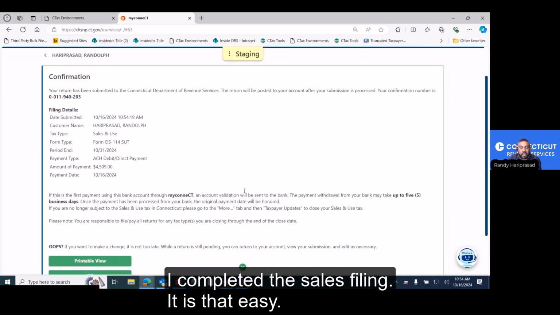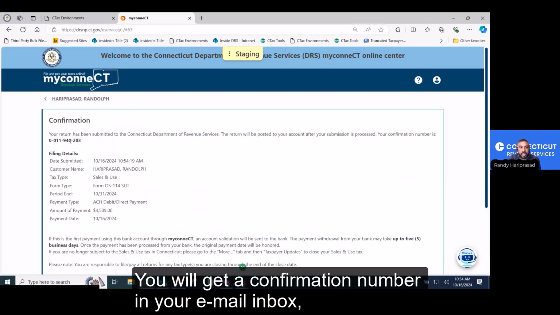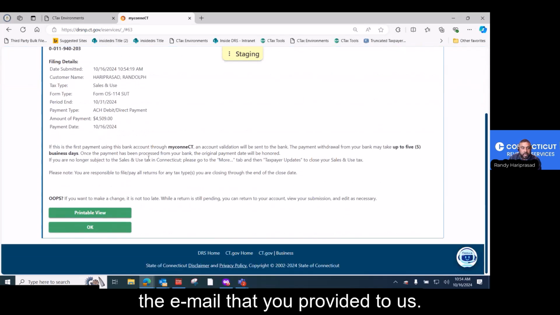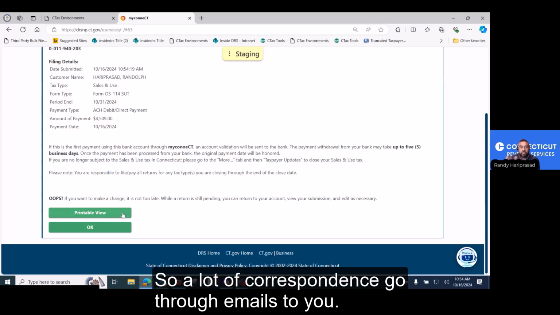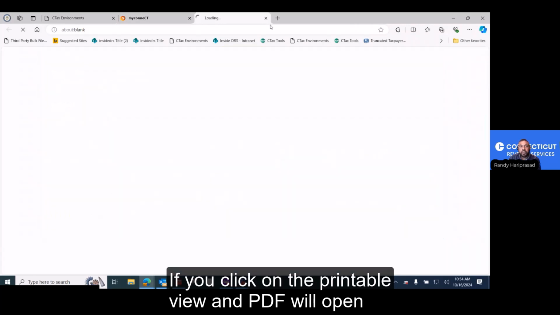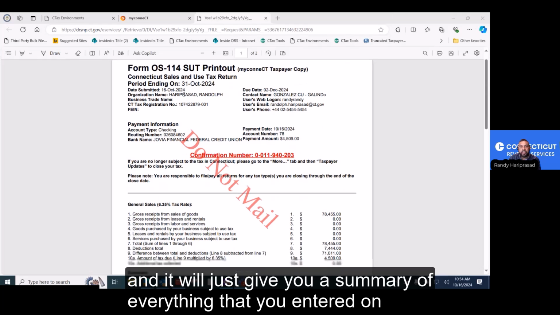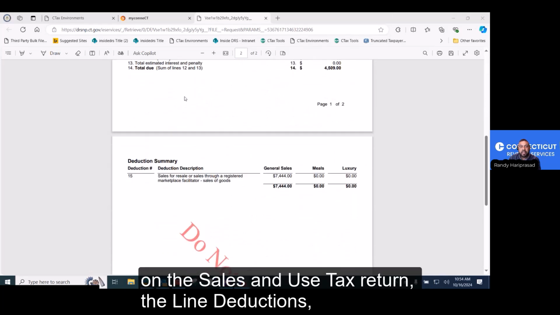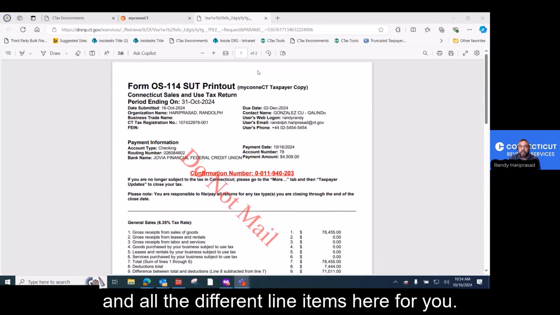It's that easy. And as you can see here, I have an option for printable view. You will get a confirmation number in your email inbox, the email that you provided to us. So it's important that you provide a valid email, as a lot of correspondence goes through email to you. If you click on the printable view, a PDF will open and give you a summary of everything that you entered on the sales and use tax, the line deductions and all the different line items here for you.